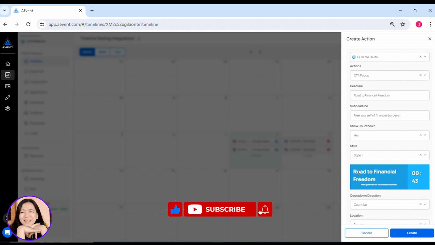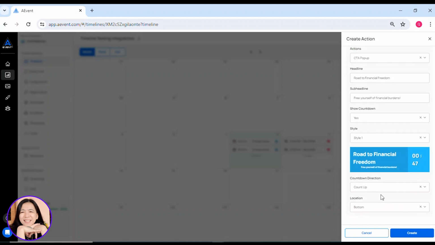So this is the headline, the sub headline, and then the countdown direction. You can either select count up or count down. I want it to count up. And the location, you can select either top or bottom. So I have it set to bottom. So once you're satisfied with everything, just click on create.